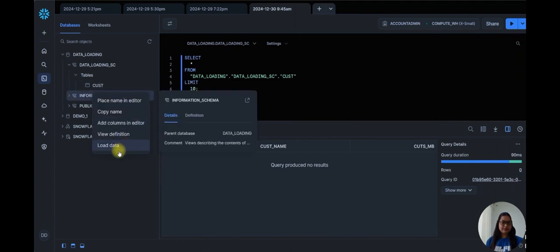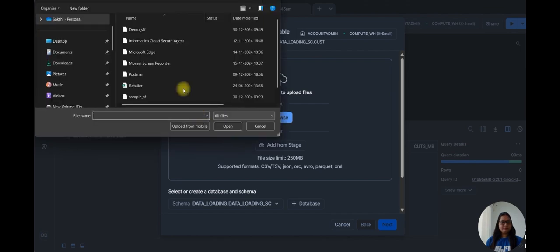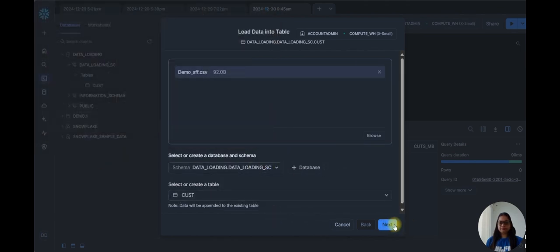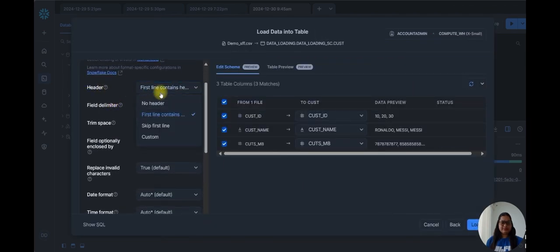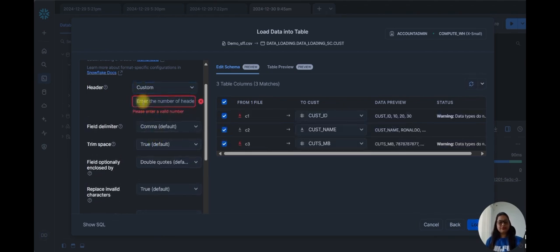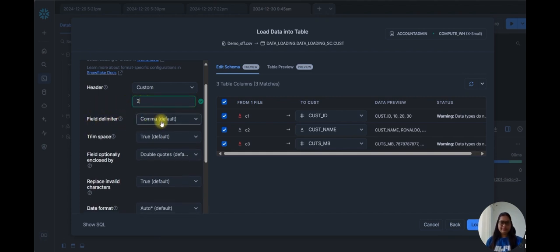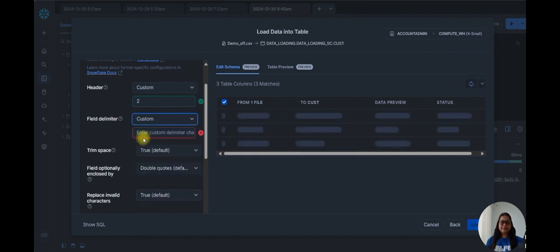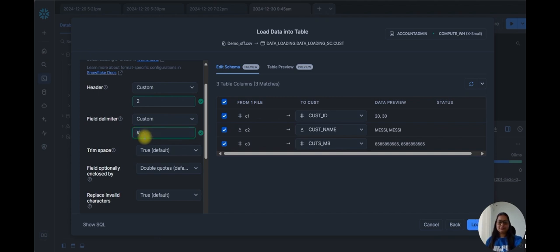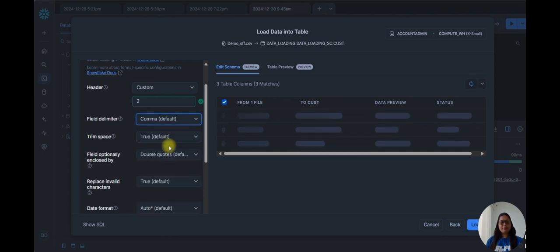So let me load the data. In the view option, I will select in the header, skip first line, but I want to skip two lines, so I will select custom and I will give the number 2. Then field delimiter. It is comma by default, but if in your file there is a tab, semicolon, space, then you can select that. And suppose there is a hash or percentage, then you can select custom and provide it here, whatever it is in your file. As of now, comma is the default.